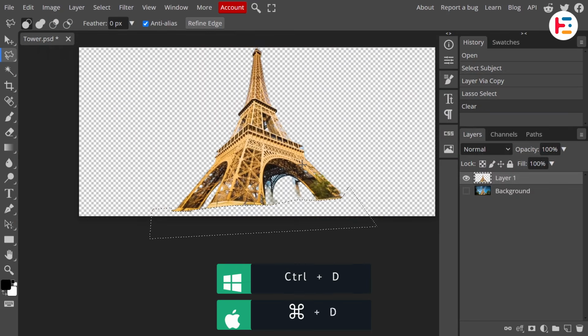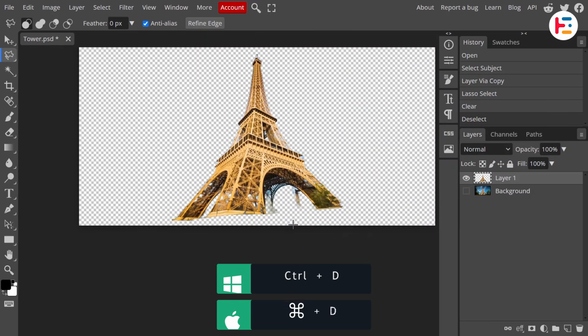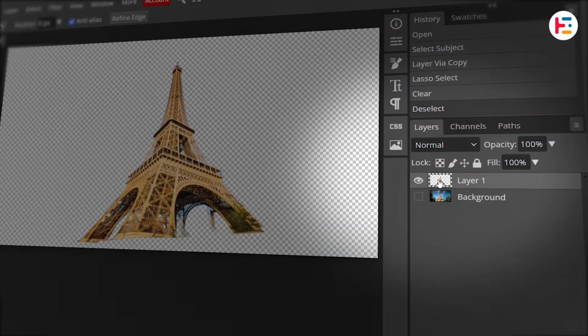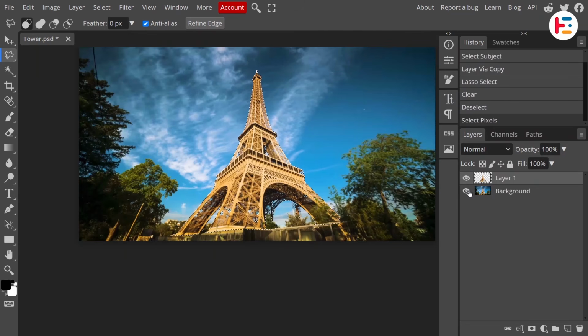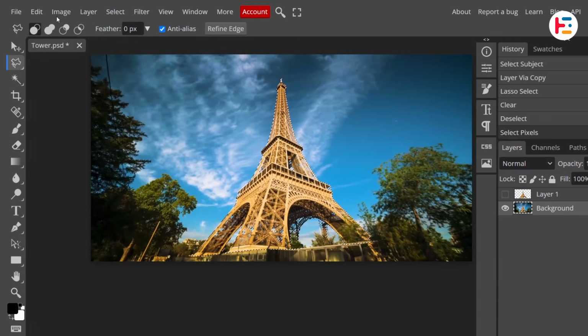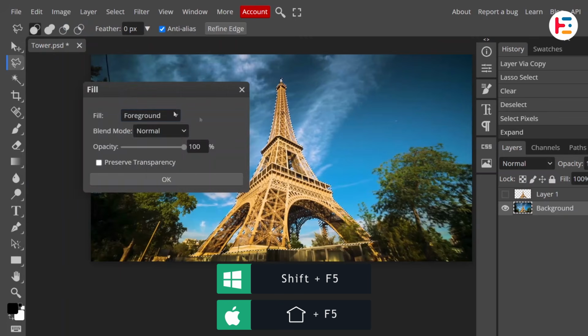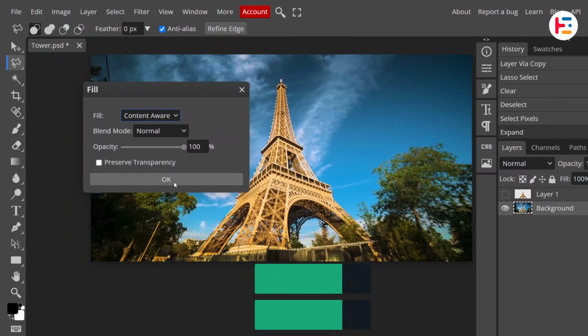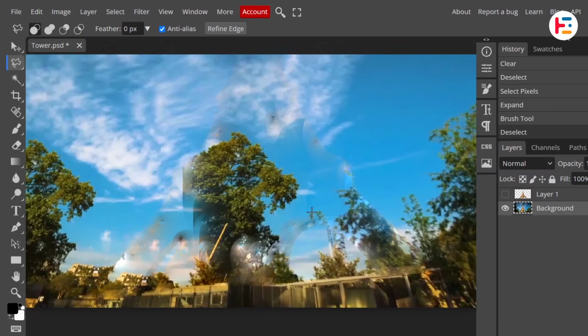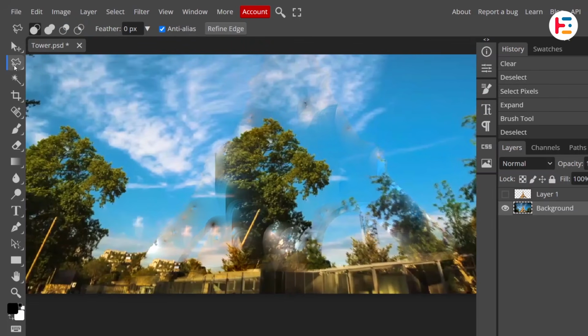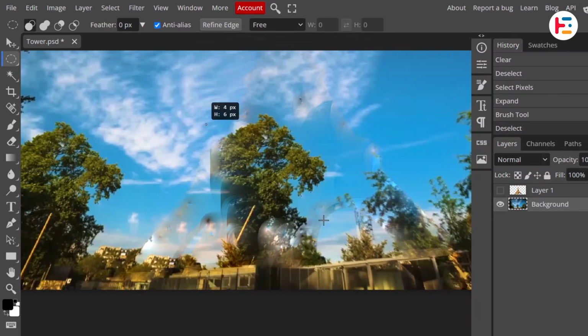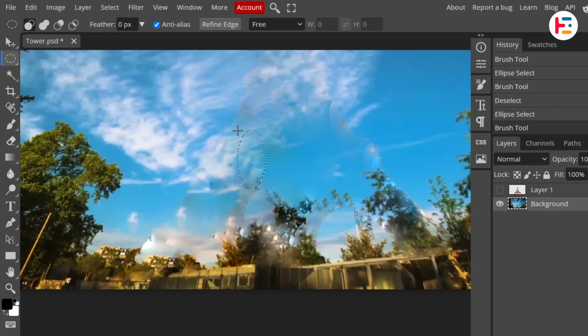Press Ctrl or Command D to deselect the selection. Now, hold Ctrl or Command and click on the top layer's thumbnail to reselect the tower. Hide the top layer and bring the bottom one back into view. With the bottom layer selected, go to Edit menu and select Fill option, or simply press Shift F5. Make sure to set Fill to Content Aware. This will remove the tower from the background, but it might not look perfect yet. Use one of selection tools and repeat same steps to clean up any leftover edges or stray pixels.